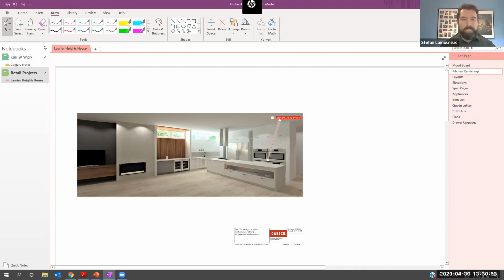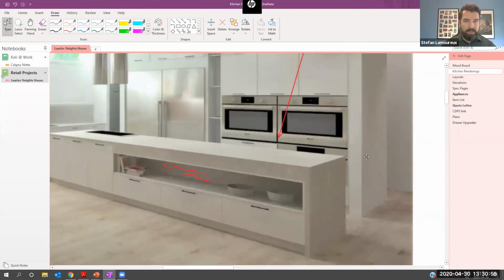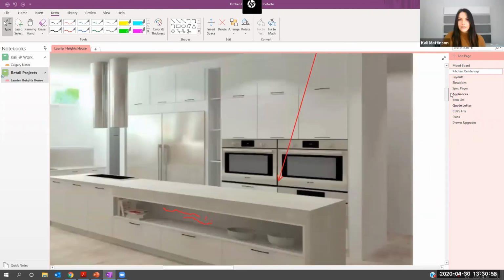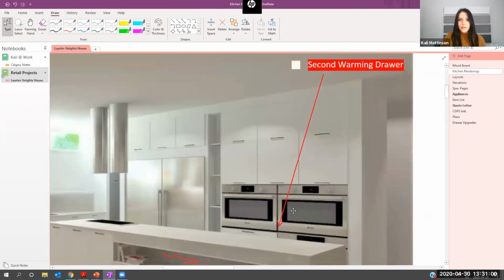You might want to zoom in just a tad because it's a little small on my screen. There we go. Oh, sorry about that. Okay, so there you go. Second warming drawer. You can put this literally right over the drawer if you want here.